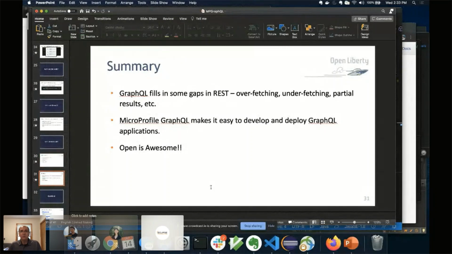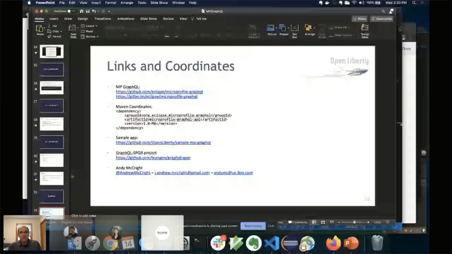And everything we've done, everything I've talked about today is all open source. If you want to look at the sample, it's out on GitHub. We use Open Liberty for the demo, you can also run it on WildFly or Quarkus. And then the project itself, the MicroProfile GraphQL project, is all open source. So if you have any feedback, any questions, please let us know. And if you need any of the links or coordinates, that's this right here.